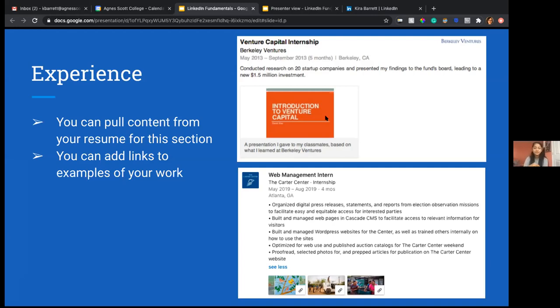You have where you've interned, how long you've interned there, and a couple of bullet points explaining what you did. And the good thing about LinkedIn is you can include a link to where you work or where you had those experiences. You can also include images or anything that would really reflect what you did. That's something different from a resume itself, but it's helpful.